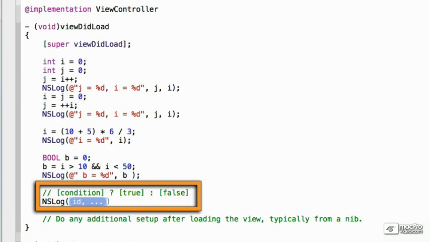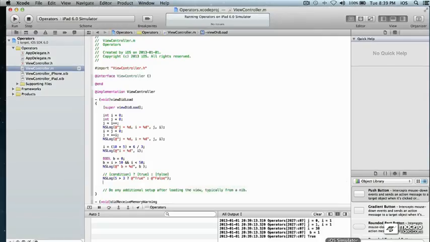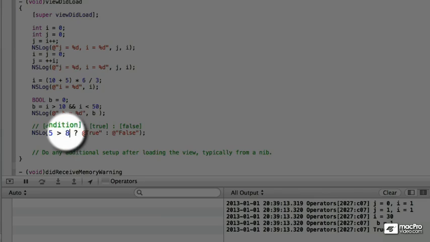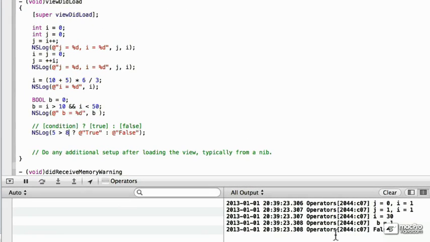We'll do an NSLog, and in here we're just going to say 5 is greater than 3, question mark, and if 5 is greater than 3, we're going to say true. And if it's false, we are going to say false. Good. Okay, and let's run this. Now, it says that 5 is greater than 3. And we'll try 5 is greater than 8. Try running that. And as we can see, it's false. Okay, good. So we've seen the ternary operator.